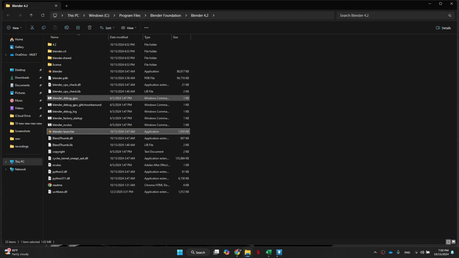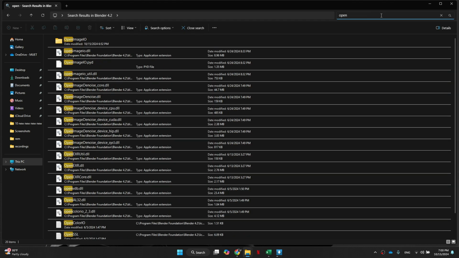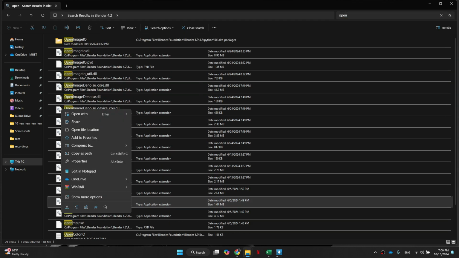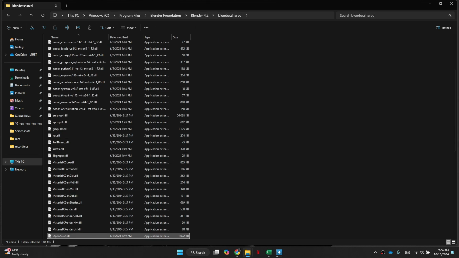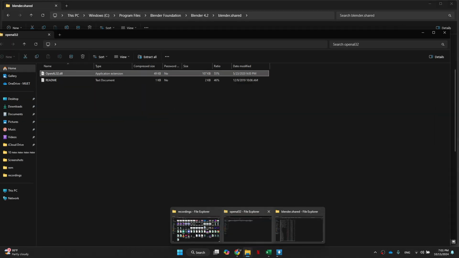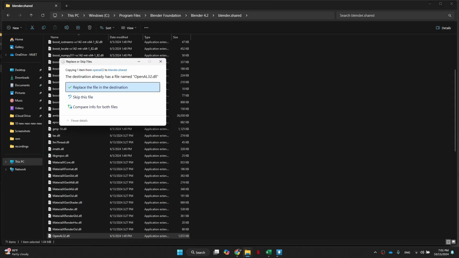Now what we need to do next is we need to actually look for the following file name. Simply search for Open and then locate the exact file. After you find it, you just need to replace the file in this location. But before doing that, make sure to back up the original file in case anything goes wrong. Once done, paste the file and replace it.